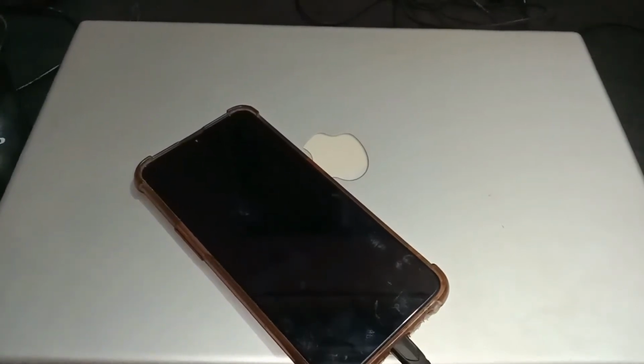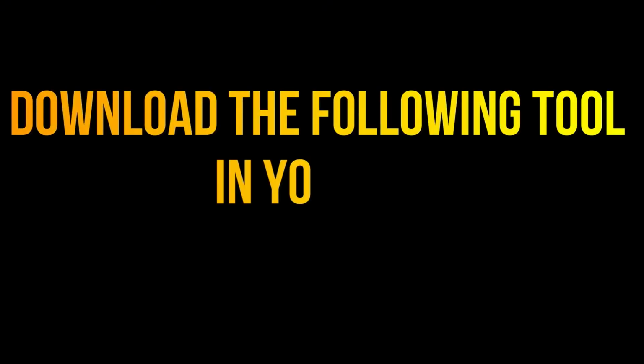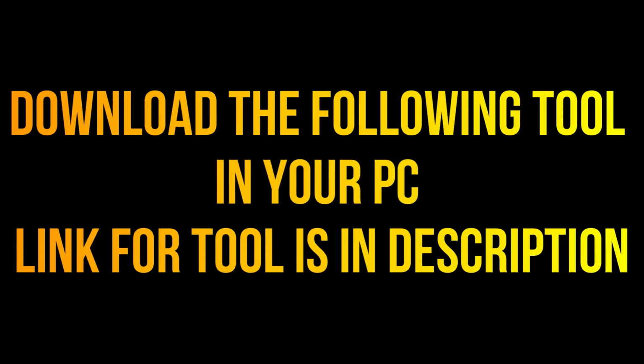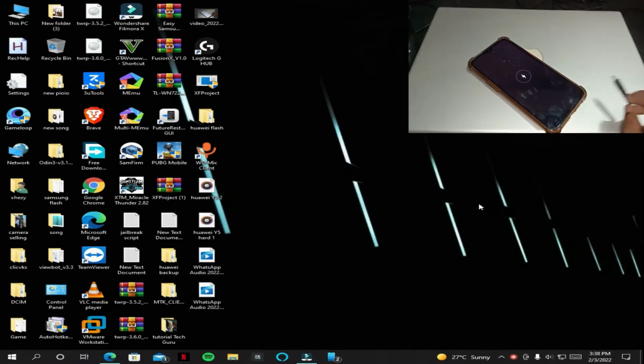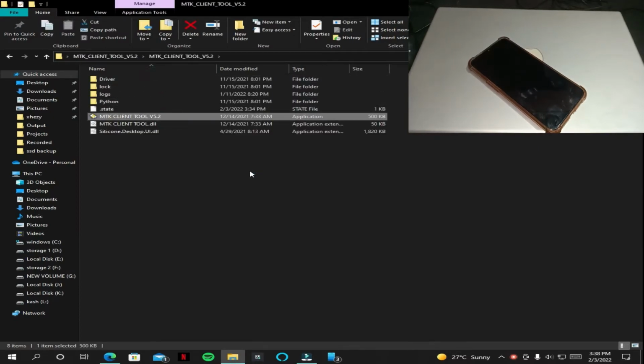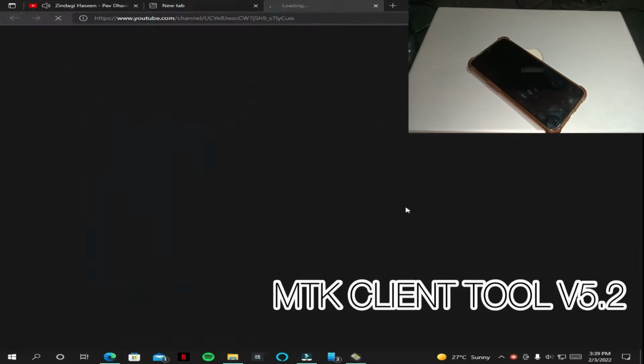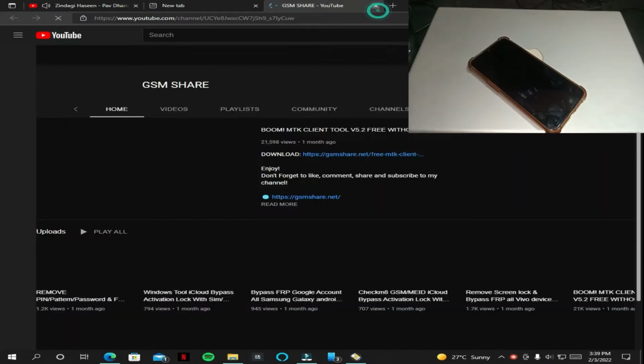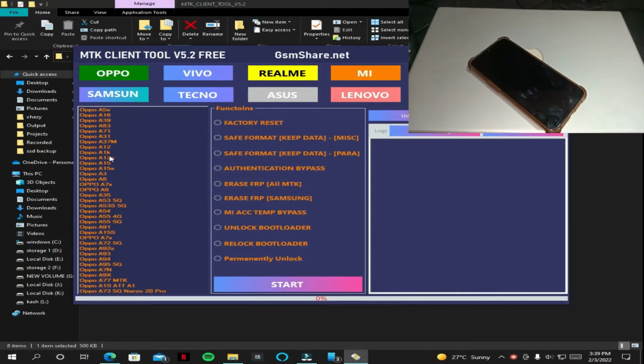Okay, let's begin. First and foremost, what you need to do is download this link that's provided in my description. So the tool is called MTK Client V5.2, version 5.2. So once that's downloaded, it's gonna look like this. Yes guys, this is the interface.